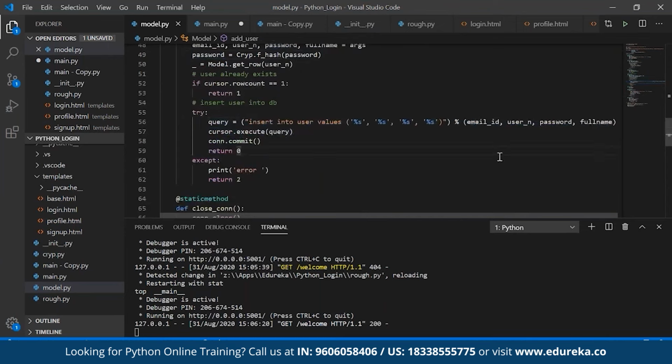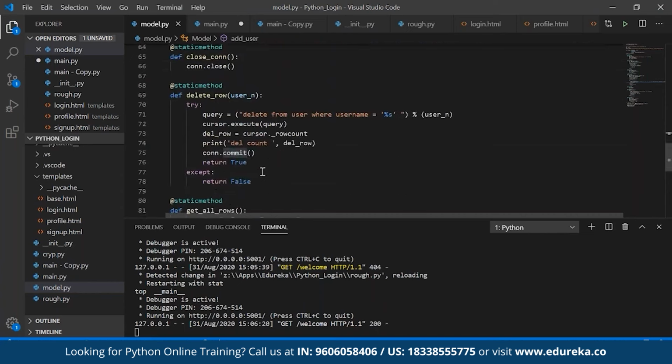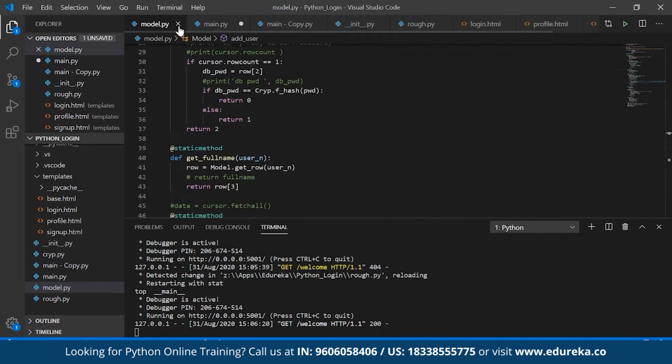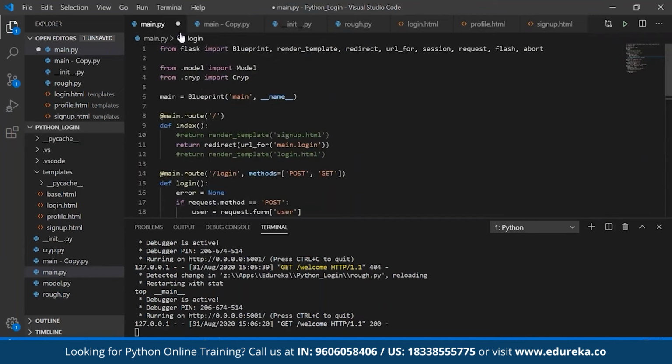Again, like I said, don't fret about the syntax and all. It's all you can find online. You don't have to mug up syntax. So it's inserting into the table user with all the values, then executing the query, and that's committing. That's it, an SQL commit. And then you have everything you need in model.py. That is the reason in the main I have imported from model the main function model, and from cryptographic I'm importing the main function crypt, and I'm using those two.